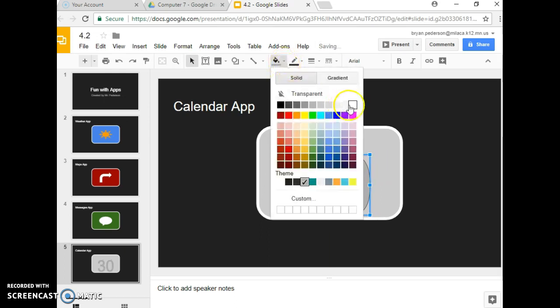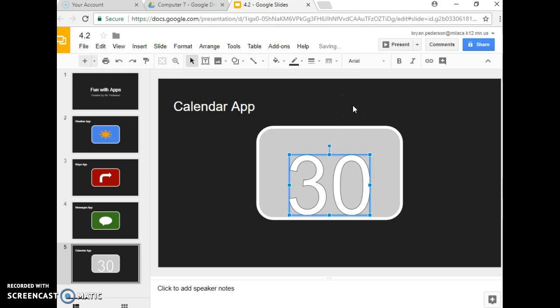And it wants a fill color of white. Okay? So you're going to put it as white. And then you're going to draw a text box. So you're going to go up here to this T, and you're going to click on it, and you're going to draw a text box.